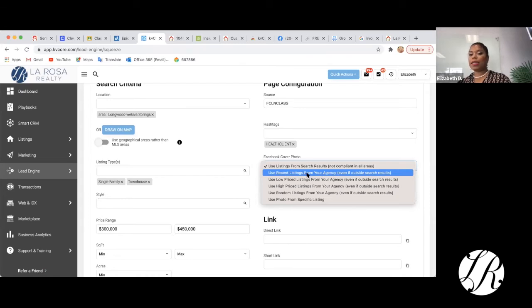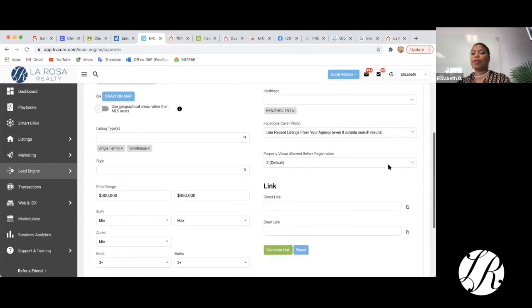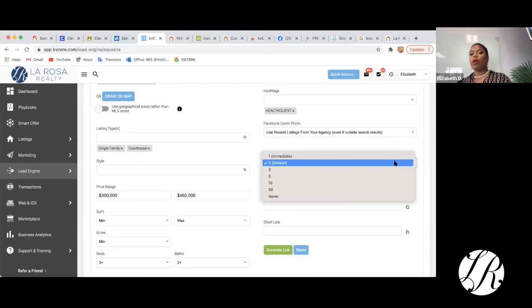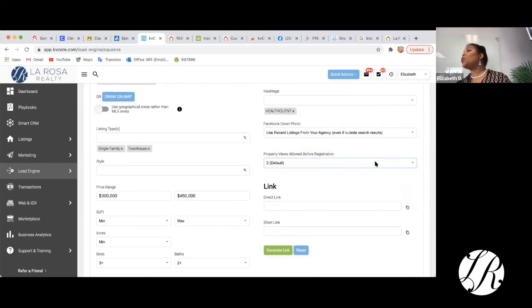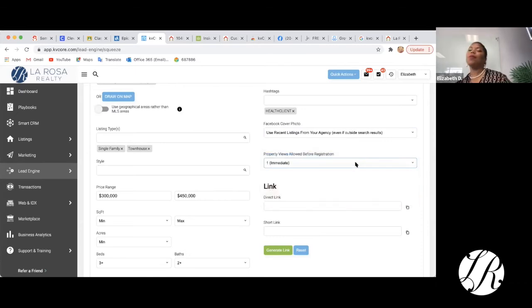You want the recent listing, you want the low pricing, high pricing. I just go to recent listing. This one here where it says default, this is how many times you're gonna allow people to view the houses before asking them to log in. You can let them see 2 properties and then they're gonna have to log in, or they're gonna have to log in right away if they wanna see the property.